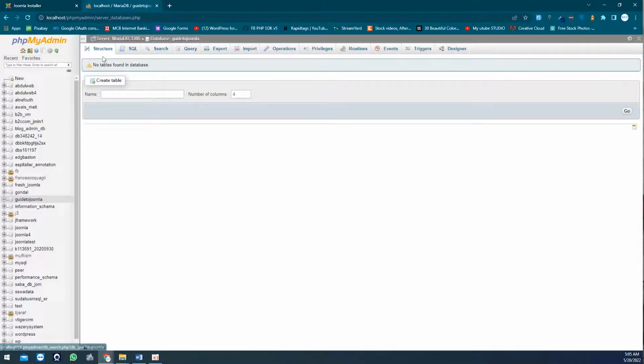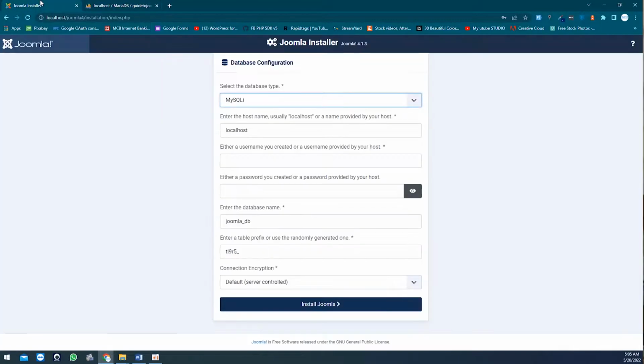And right now it is an empty database. There are no tables found in the database. We will use this database name guide to Joomla in our installation of Joomla. So I will go back to the Joomla installer. In this step it says select the database type. Mine is MySQLi. I will not use PDO, MySQLi.